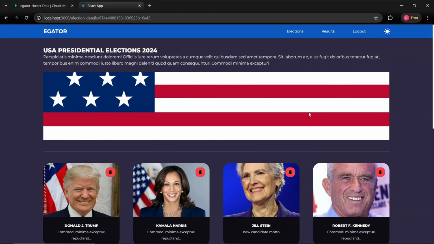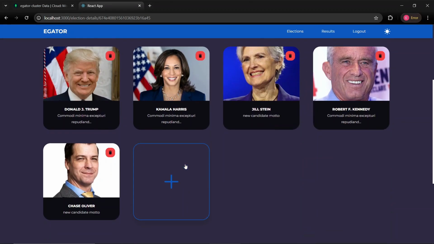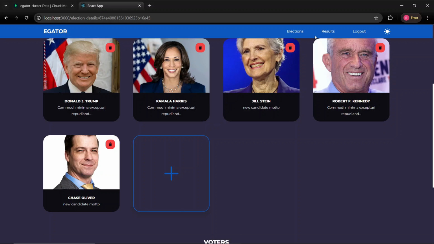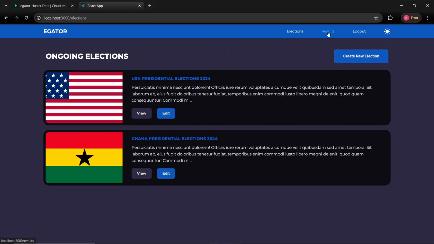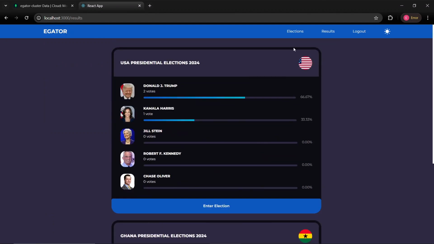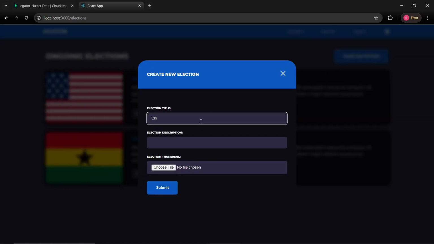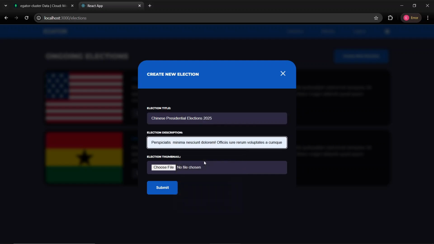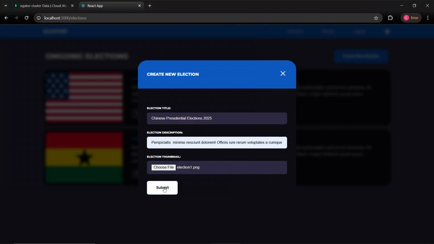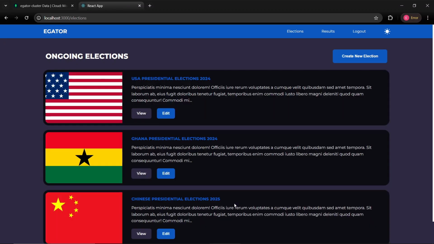So for admins, of course, you can add candidates. You can actually add more elections. So far, we have only 2 elections, as you can see. So the admin, that is achiever@gmail.com, can add more elections. So I can say Chinese presidential elections 2025 or whatever, and I can add more description for the election, and I'm going to select this Chinese flag and submit. Okay, and boom, we have that.